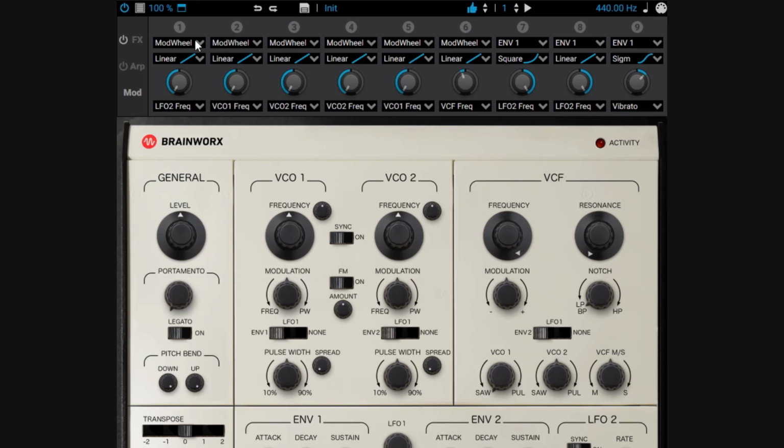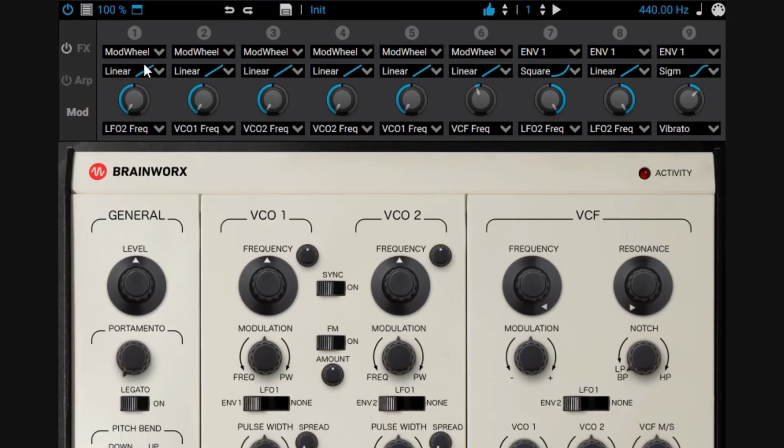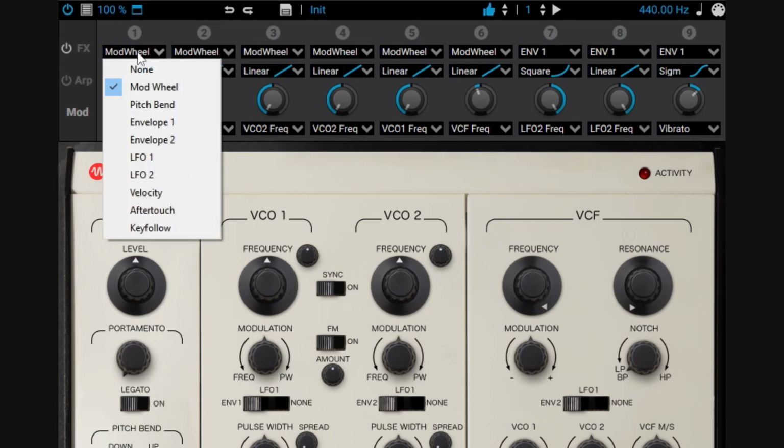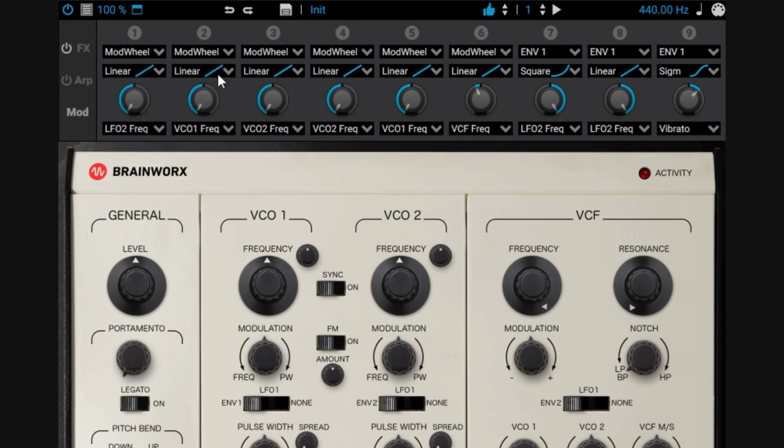Okay, so right here, we're going to talk about this in a minute, but right there you have your modulation source. You have 9, of course. You have your modulation source. It's the who is going to be doing the modulation. And then at the bottom, you have your destination, which is the what is going to be modulated.